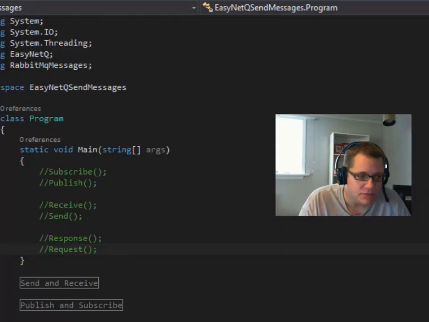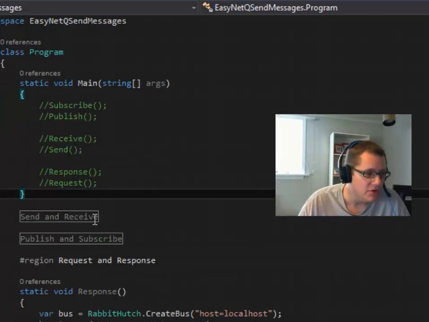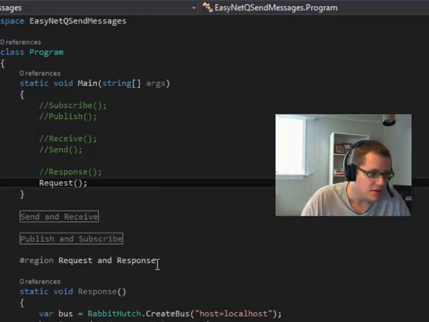Finally, we're going to look at request and response. With request and response, we'll send a request message and then wait for a response message to come back. If there is no response, we'll get a timeout error. Let's go to the code and show how this works.